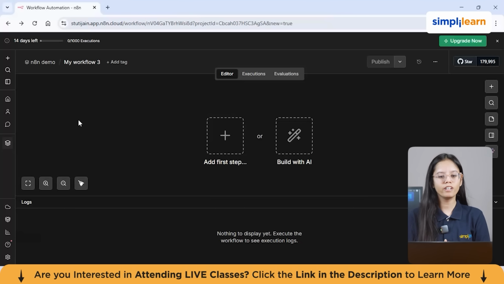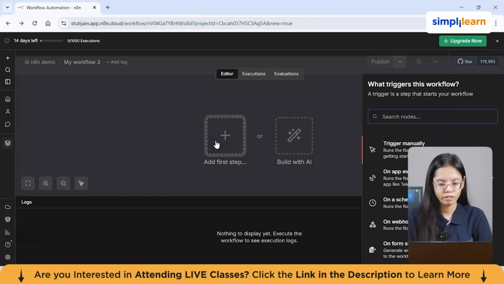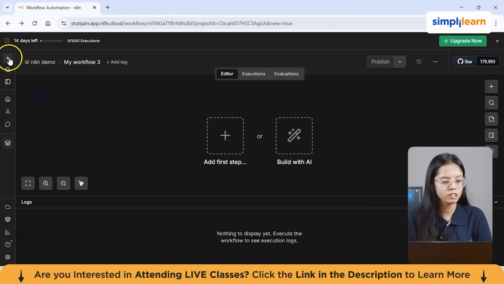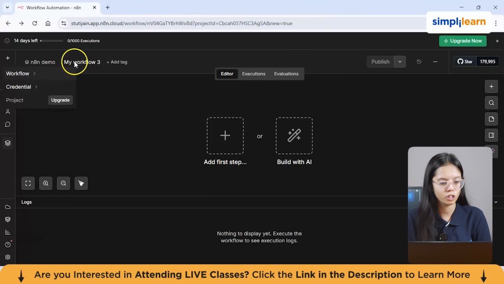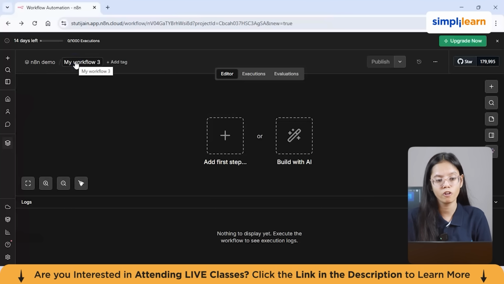So now we will first learn how to create your first workflow. You can add it manually, by clicking here, add your first step, or you can even build using AI. But firstly, we will start creating manually. So click on this, add first step. First of all, we will give the name for our project, then we will give the name for our workflow. So from here, on this plus icon, you can click on project. And from here, you can give the name for your project. And from here, you can give the name for your workflow.